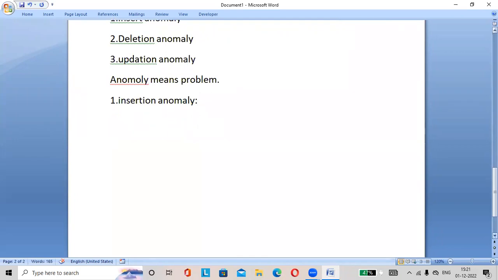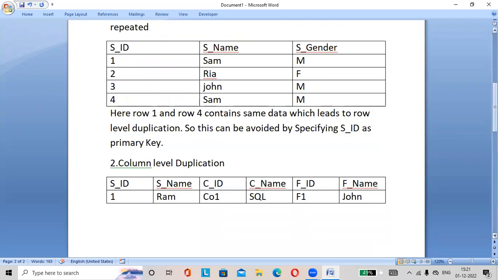Suppose, let us consider that I want to insert the data of a new student. If the university has introduced a new course, without entering the student details, how can I enter the course details? So it leads to the insertion anomaly.